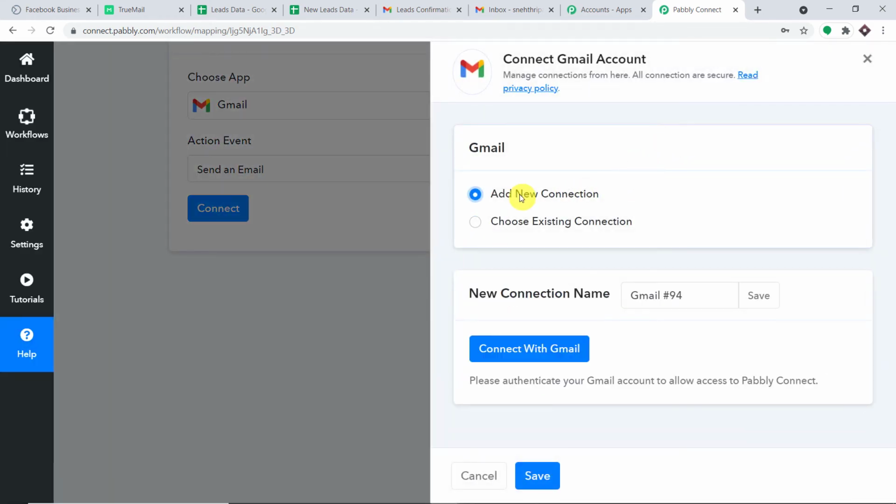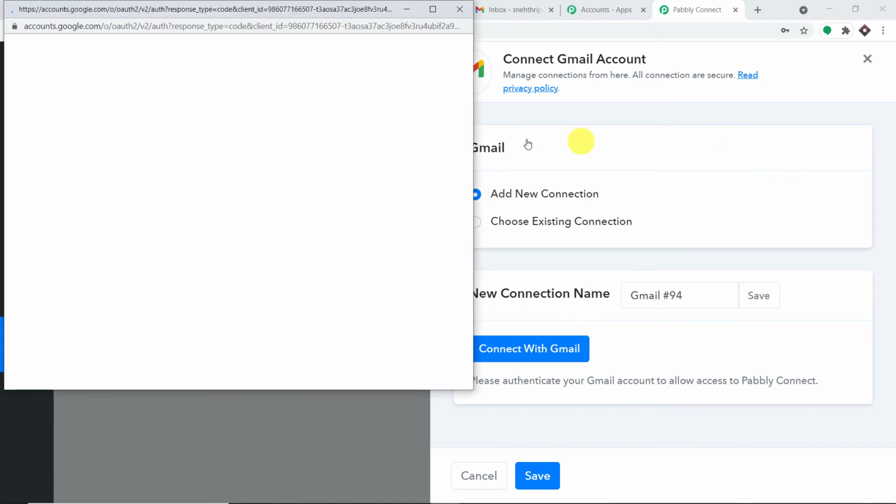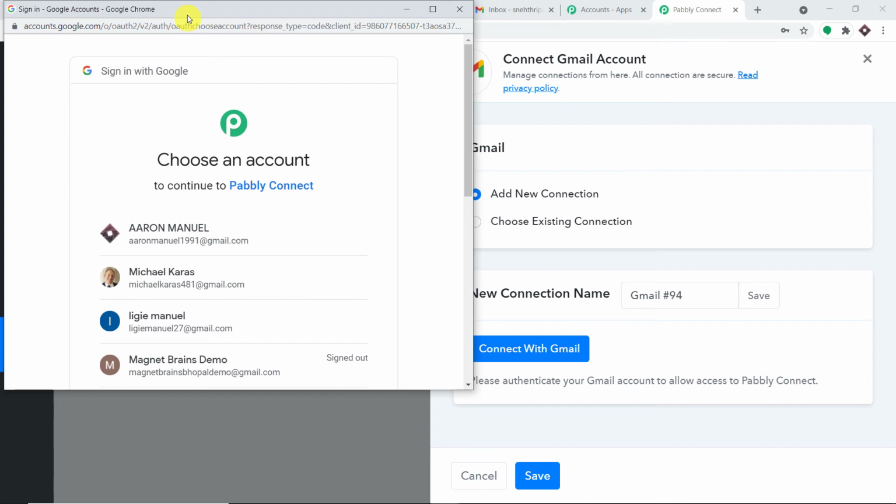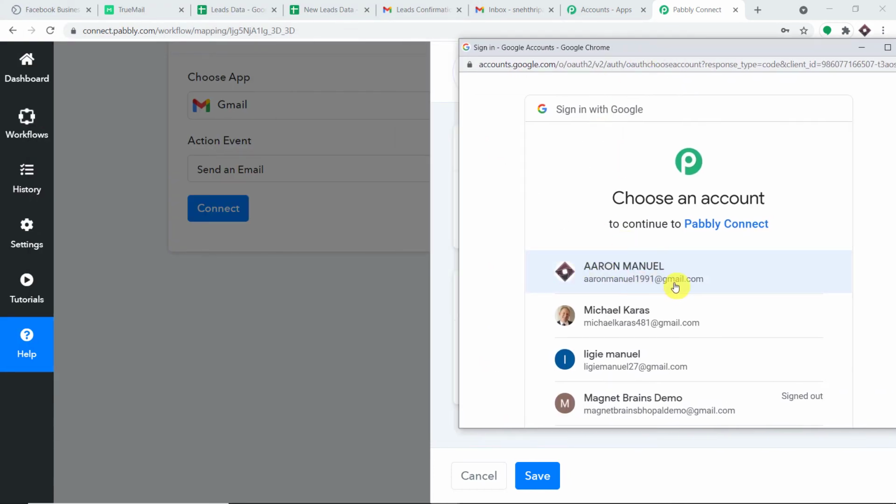Let me click on connect. We are going with a new connection, and let me click on connect with Gmail. Again, we have a series of Gmail accounts. I'm planning to send an email from this account, so I have selected it.